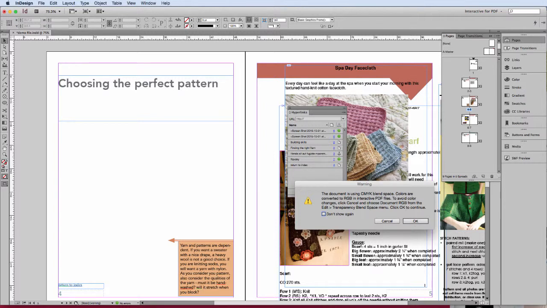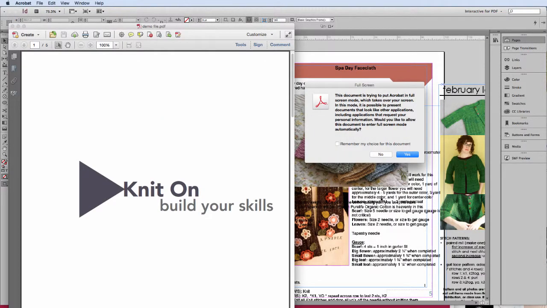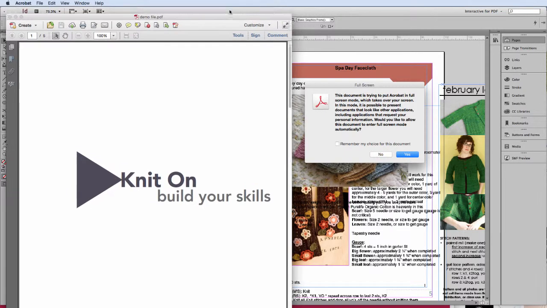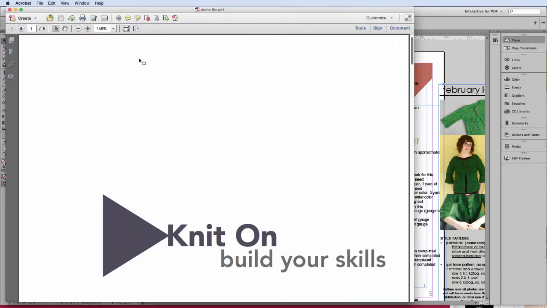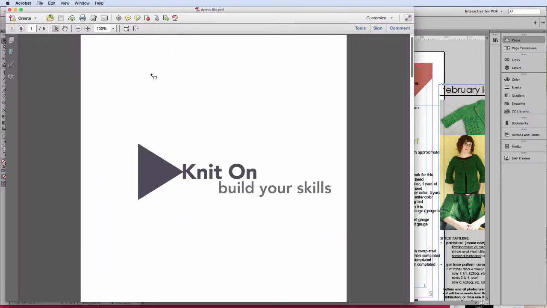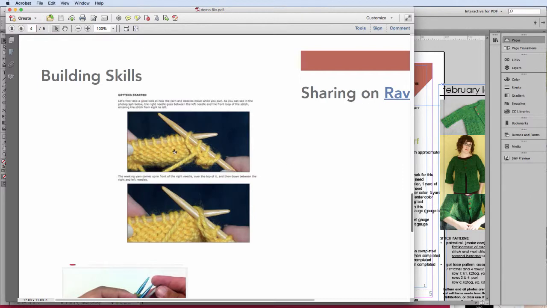This is just saying I've got some CMYK photos in there. We're going to ignore that for now. Hit OK. And it's going to open our screen. We are not going to go to full screen for this, but you can see there's my page 1. And I can go on down, checking my links and using those. So that is creating an interactive PDF in InDesign.